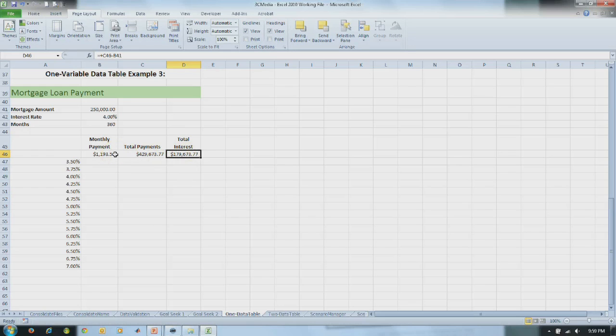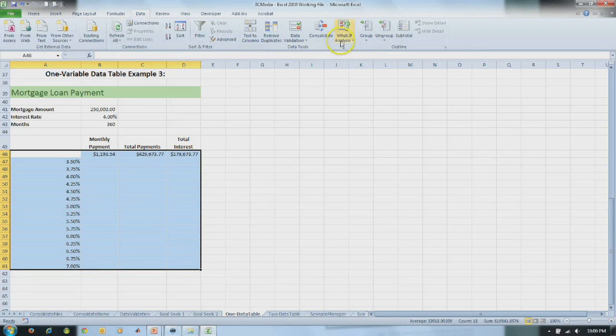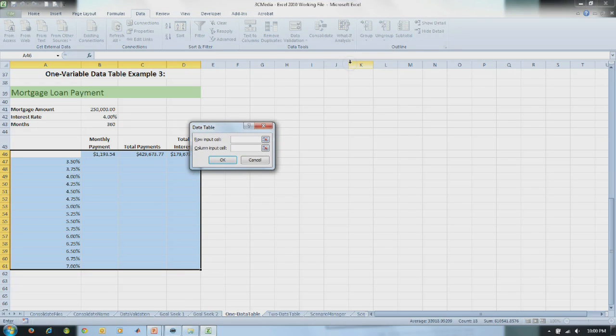But here's the clever part about the data table. As long as I have my function at the top of the column where it's going to be placed, the data table is going to be filled in. So I'm going to highlight this whole entire table. I'm going to go up to Data, What If Analysis, Data Table.